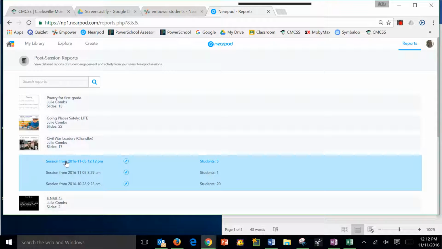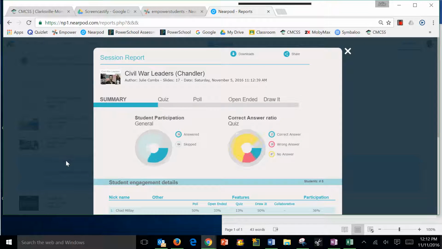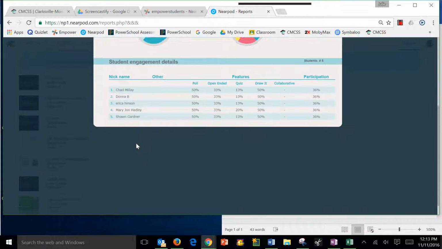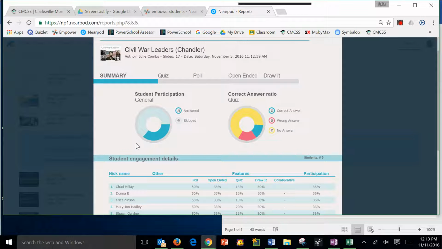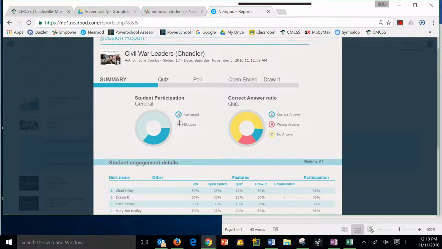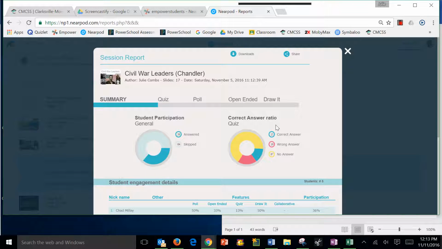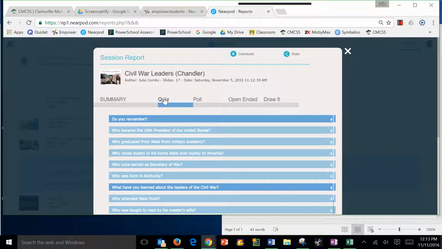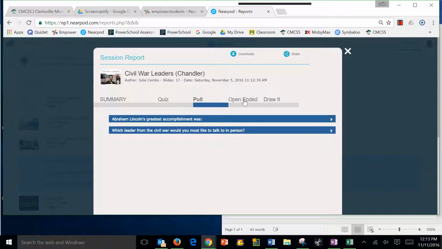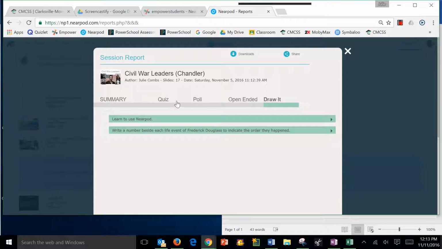So we're going to take a look at the report from this session. This was a practice session that we did with teachers just to see how to use Nearpod. So you can see that I have a summary here that has student engagement details, and then it also has some graphs here. What I really like about this is the feature of being able to click on the quiz, the poll, the open-ended questions, and the draw it questions.